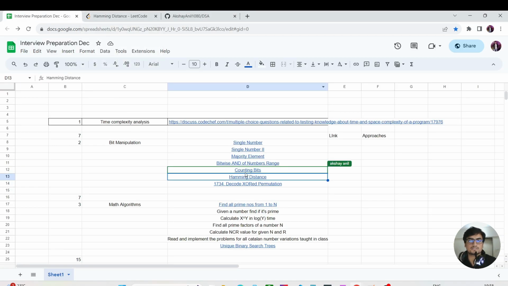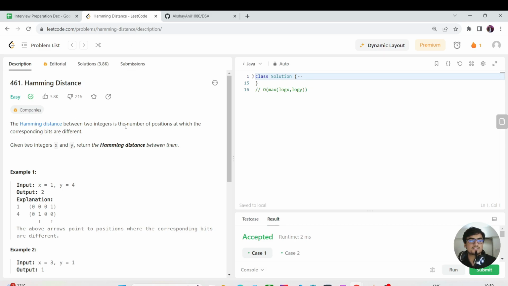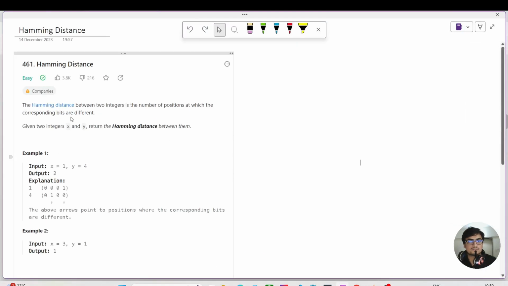So the next question is the Hamming distance. Let's read the question. The Hamming distance between two integers is the number of positions at which the corresponding bits are different, right? So let's say you have been given x equals 1 and y equals 4.